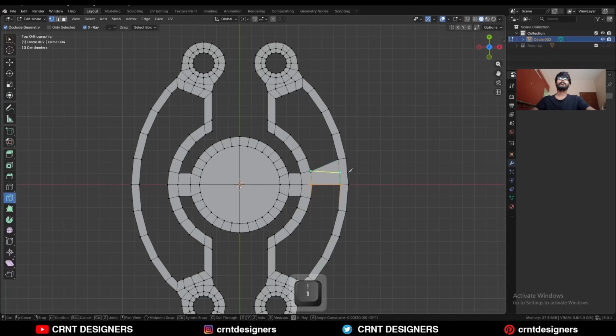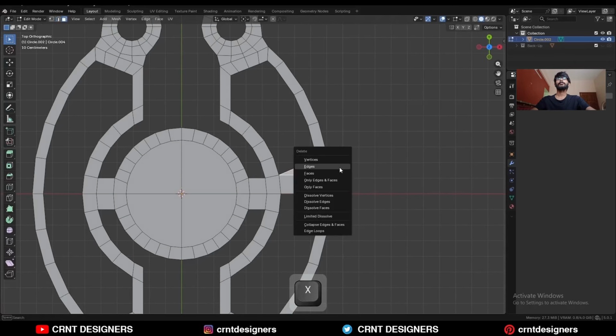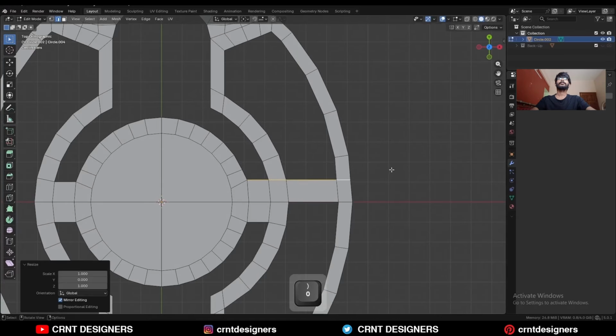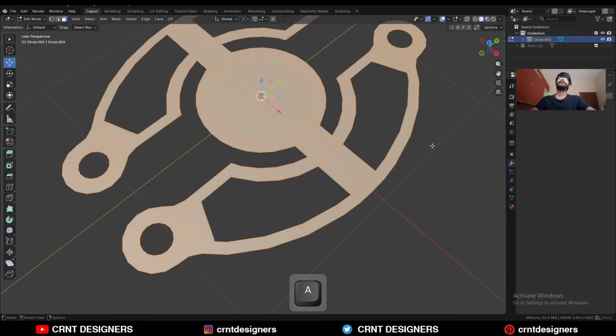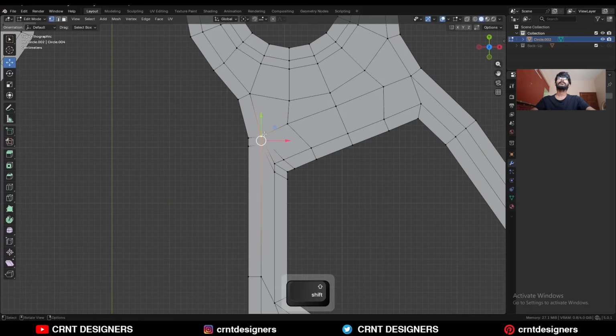Use the knife tool and create a cut along the x-axis. Dissolve this edge. Select this edge and S, Y and give the value 0. Then select everything and use the inset operation. And then add supportive loop cuts like this.